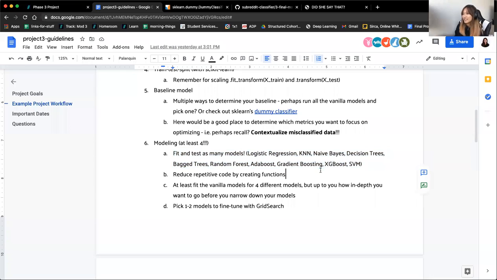But yeah, that's a good question. So in this modeling step, you're going to fit and test as many models as you like. I've listed all of the models that we've gone through this phase, so feel free to pick and choose from this list.